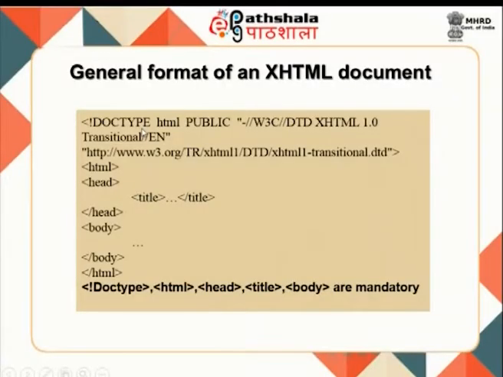And what is the general format of an XHTML document? It starts with a doctype. So, the doctype is mandatory, as we saw in the last slide. We saw that there are some elements which are mandatory in an XHTML document. So, an XHTML document starts with the doctype and then it defines what type of DTD we are going to use for this XHTML document.